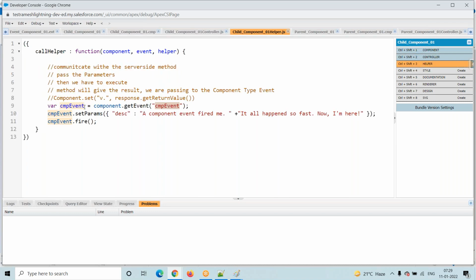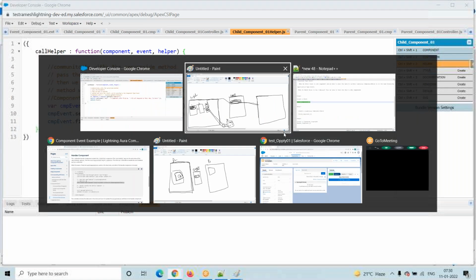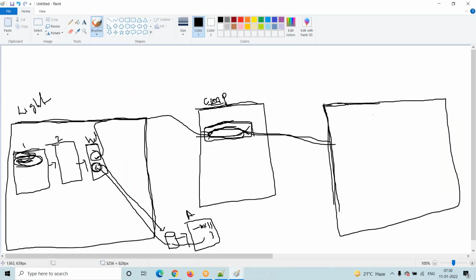Then the next thing is, whatever the result is, we store that result into this particular variable. What is the result? Here I have just hard coded it. Generally we will get it from the server, right? We just hard coded it. Now we are storing the result into that particular event. Then what is my next step? We have to tell this lightning component, boss, I'm storing this result.